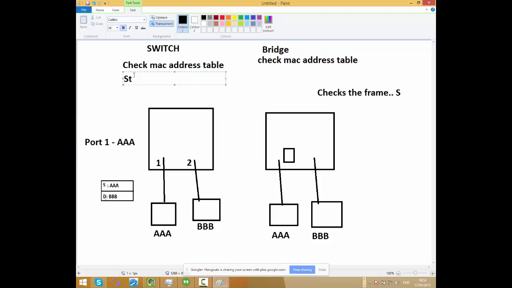So I think you were right the first time, that it actually checks the destination MAC to see whether it knows where to send it. And then as it's sending it, it makes an entry in the forwarding table for the source MAC, saying, I saw this source MAC address on this port.